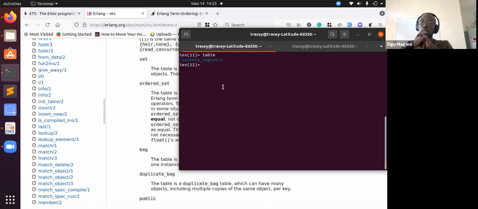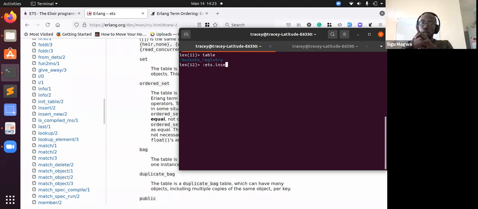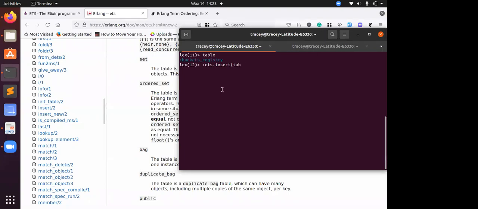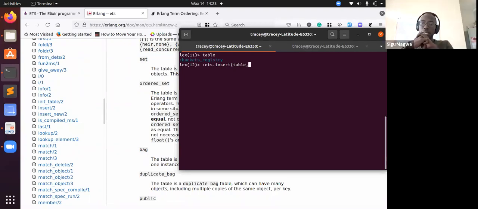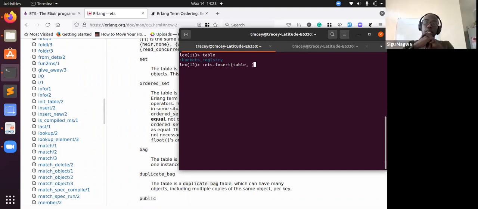What was the suggestion? Key and value? I was suggesting the 2, so 1 and 1.0. Okay, key 1. So let's insert 1. A quick observation: the value of table is the atom. It returns the name. If you say it's a named table, then the return value is the name of the table. If you don't use that, it's going to return a PID. Yeah, a table ID, yes.